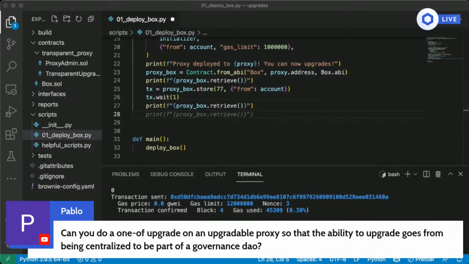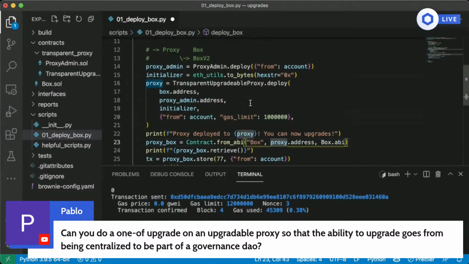Can you do a one-off upgrade of an upgradable proxy so that the ability to upgrade goes from being centralized to being part of governance DAO? Yes, you absolutely can. Great question. Absolutely 100%. And this is part of the reason why I'm showing you how to do it with a proxy admin. So this proxy admin is some smart contract on chain that we've given it to. You could make your proxy admin a DAO, right?